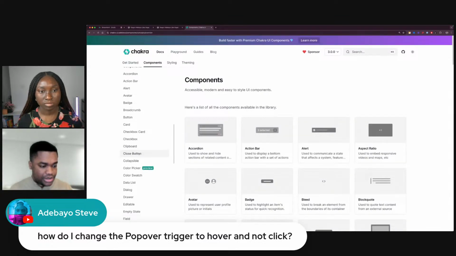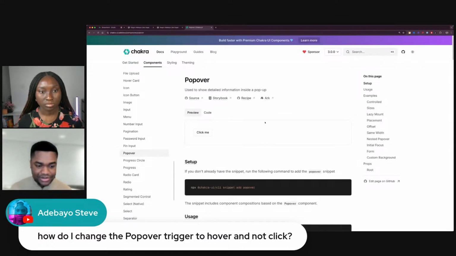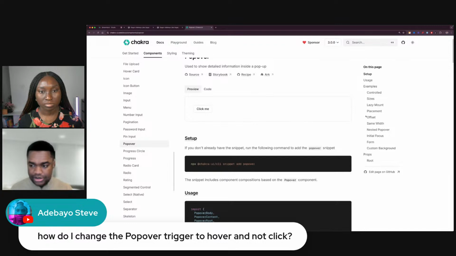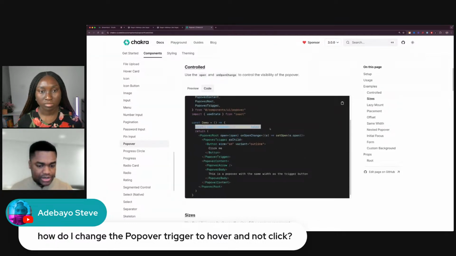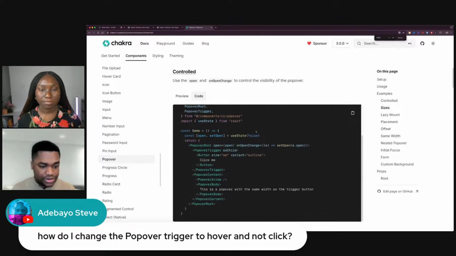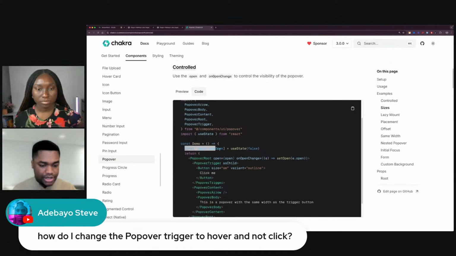Probably not super related to the stream, but here is a controlled example. And here you have some sort of React state. You have a React state. Let's zoom in one more. So here you've got a React state you can use.